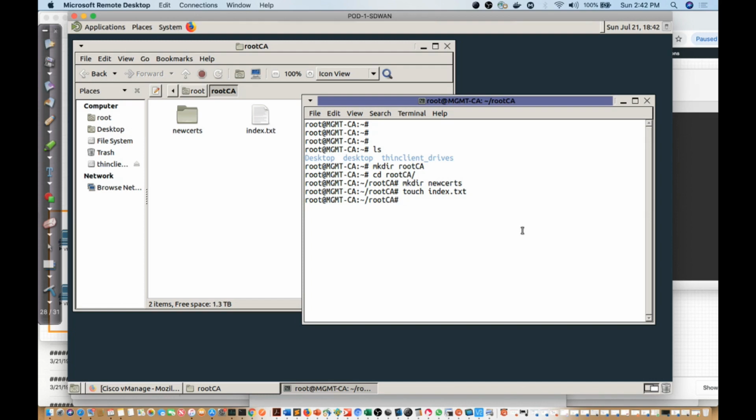And then the last thing I want to do is create another file called serial. So I'll come over here and say echo, and I want to echo the value of 01, and I'll go ahead and send that to a file called serial.